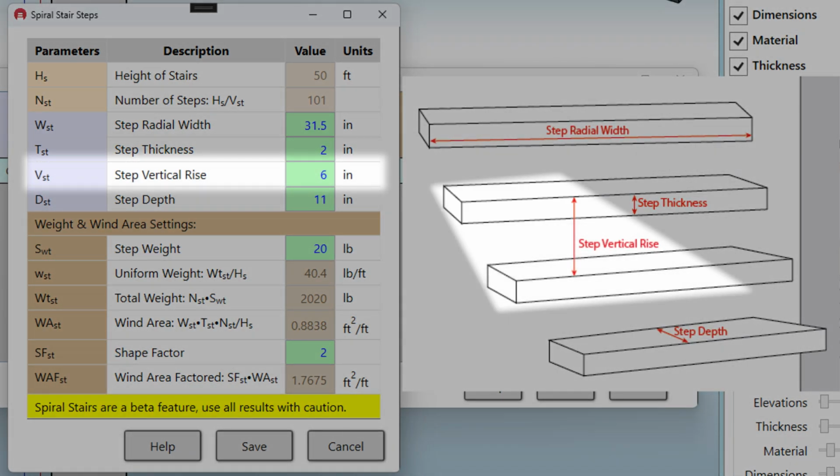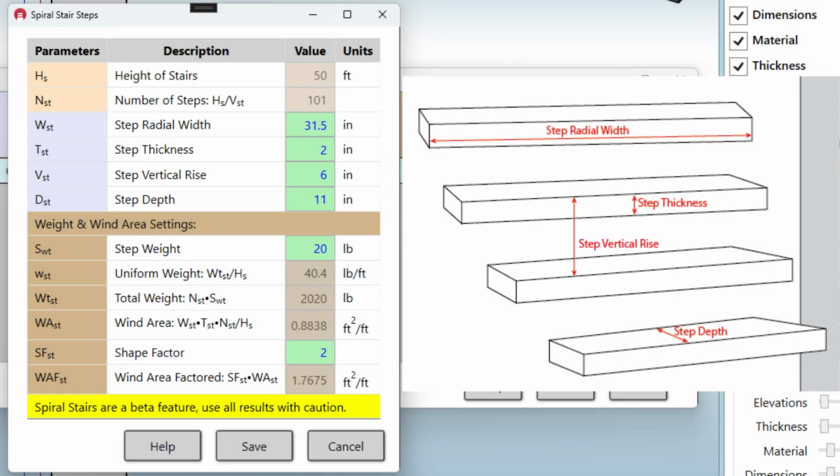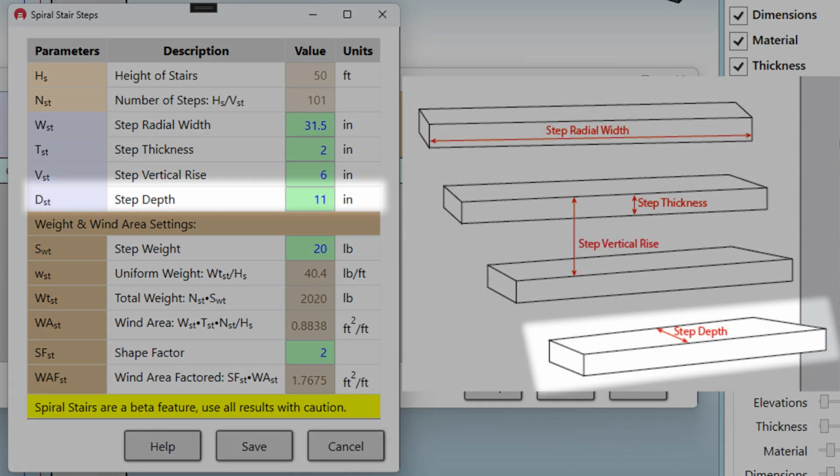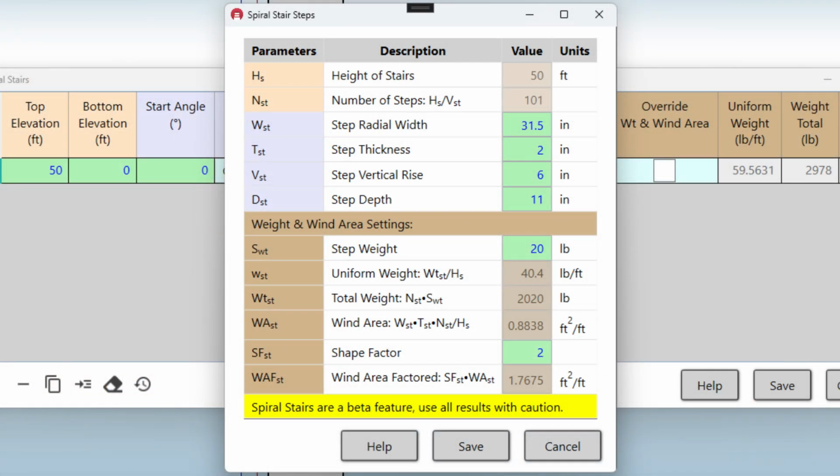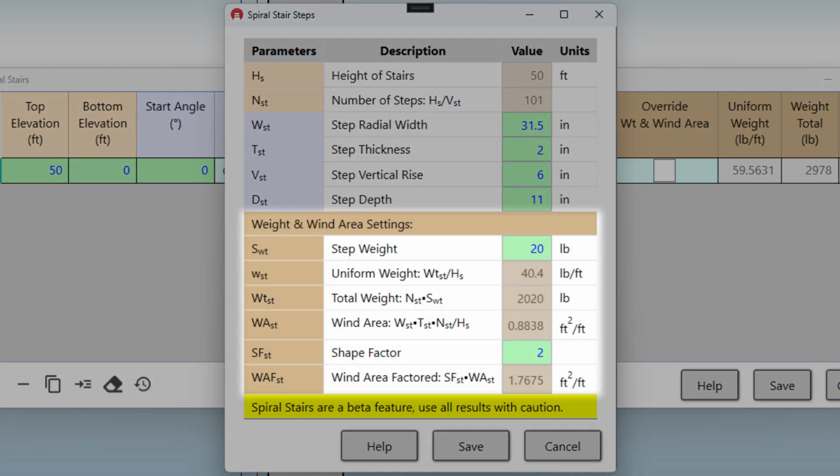Step vertical rise determines the vertical distance between each step. Step depth determines the depth of your step. Below that are weights and calculations that you can fill out at your own discretion.